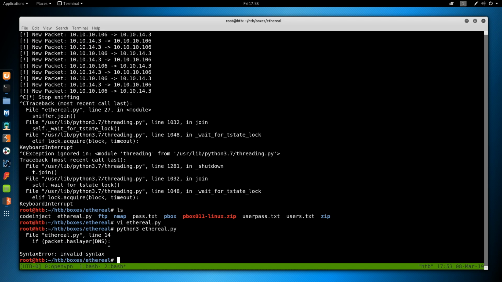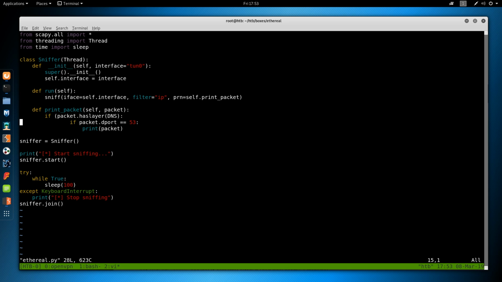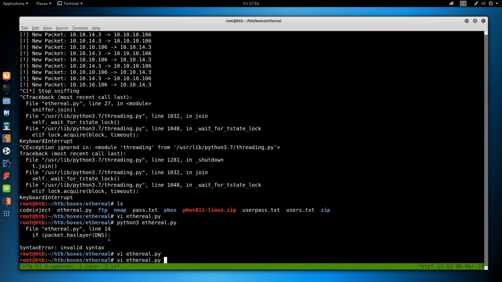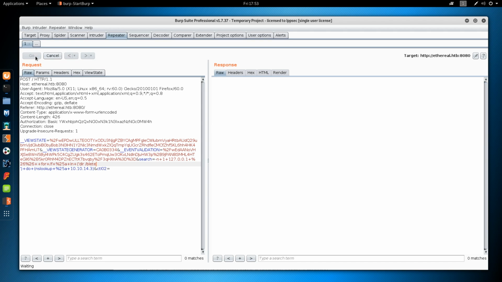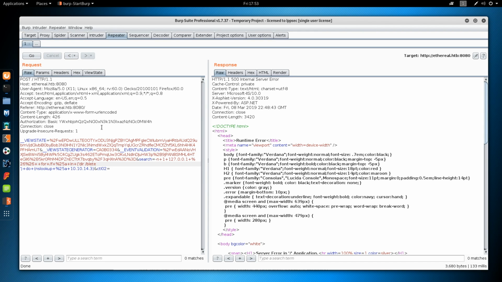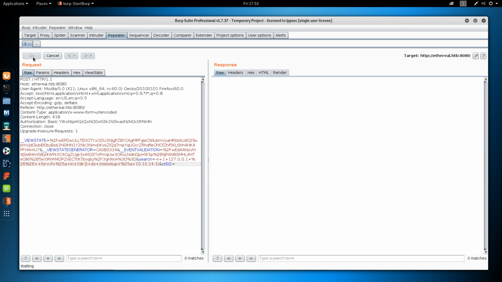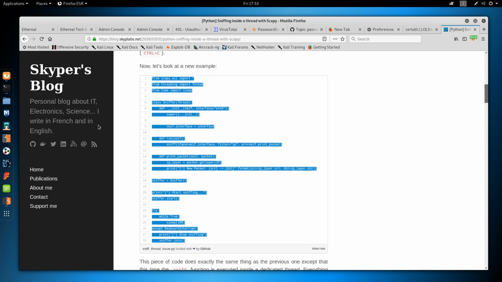So Python, invalid syntax. Let's see. I need 2 parentheses here. So we started sniffing. We can click go. Oh. Not sure when that happened. There we go. Now we click go. Runtime error. The application is not working.